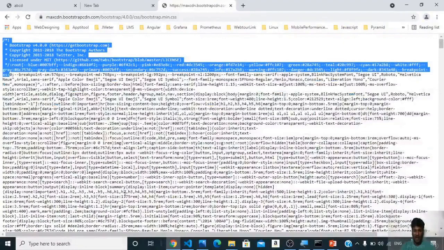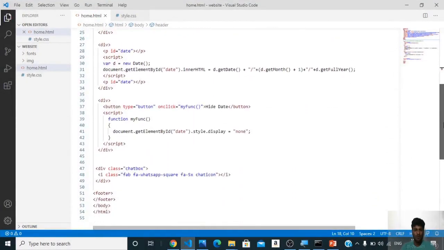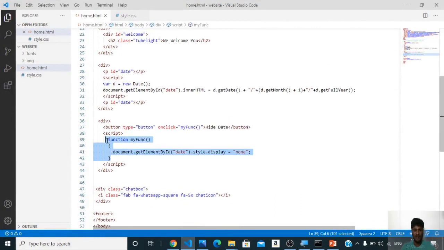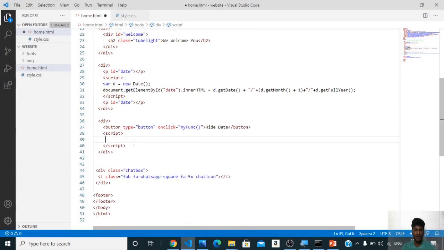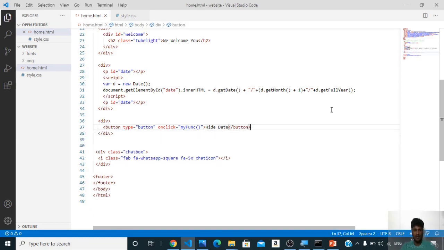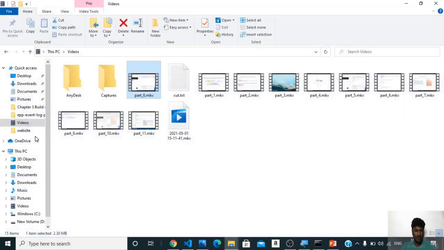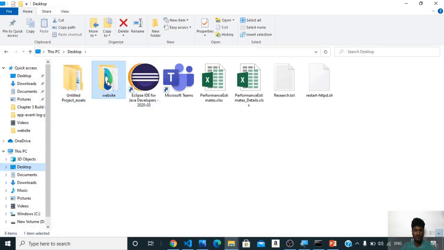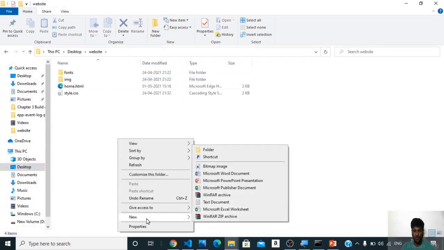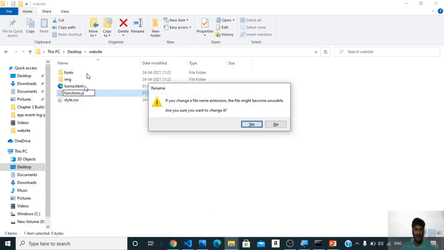So if I go back again, in our scenario, if I want these things out, what I will do is take this function out and create a file on my desktop. My desktop has this folder which is website. Let me create a new file and name it functions.js. Let me hit enter.